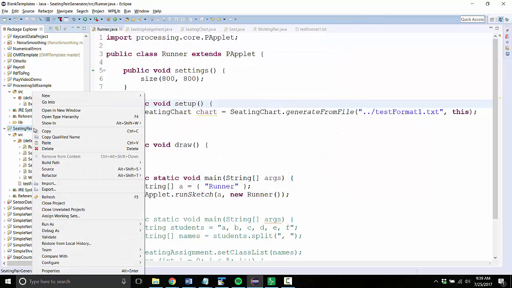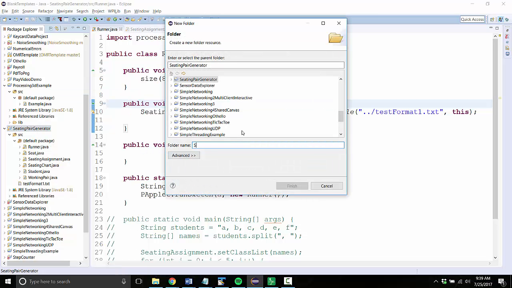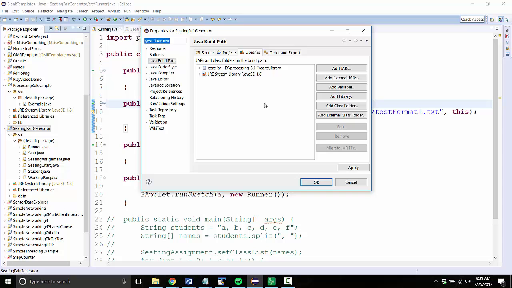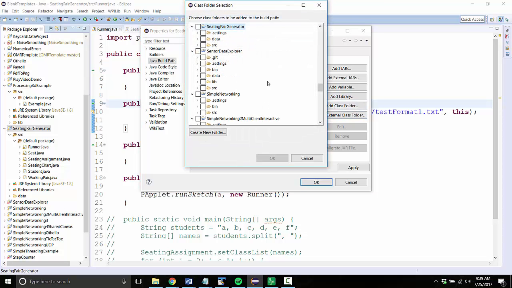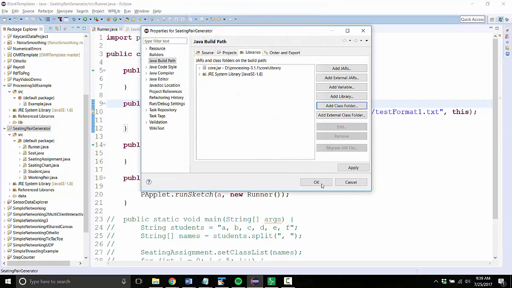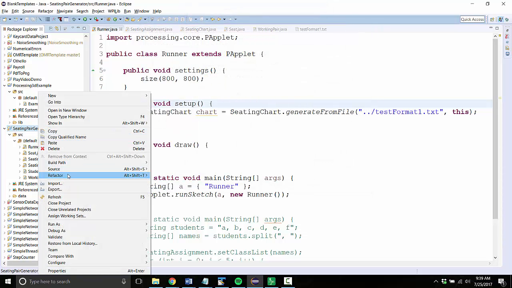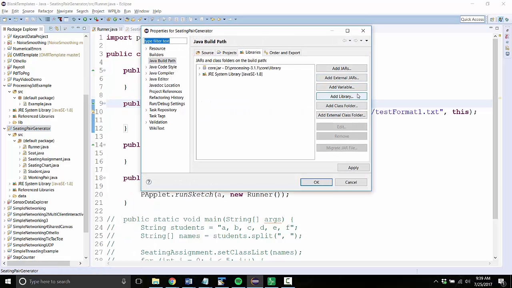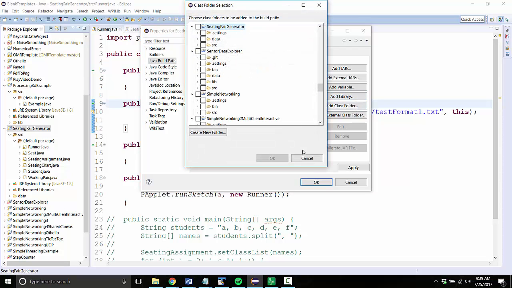I'm going to create a new folder, but it's not going to be in source. Called data, with a lowercase d. Okay, so here's my data folder, and I'm going to drag that into here. And now I'm going to say properties, and I'm going to add that as a class folder. Does data need to be inside? Hold on. Oh, great, data. Okay.